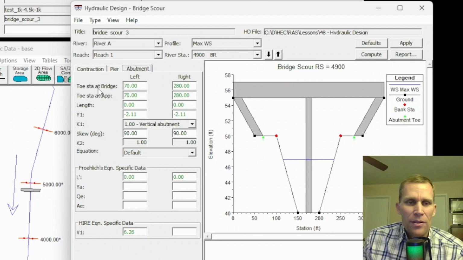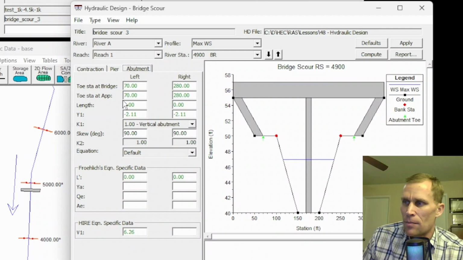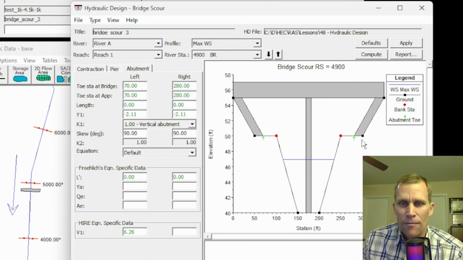But up here we have the toe station at the bridge, both the left and right side, as well as the toe station of the approach. That's the approach cross section. So we have 70 and 280, and you can just glean those numbers from the plot itself, because this river station is 50, here's 70, here's 100. It's talking about this 70 here, the little green arrow. And then on the right, we have 250, 280, and 300. So I tried to make this all symmetrical.